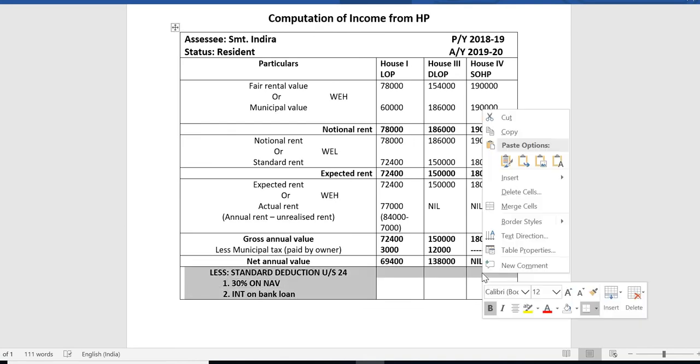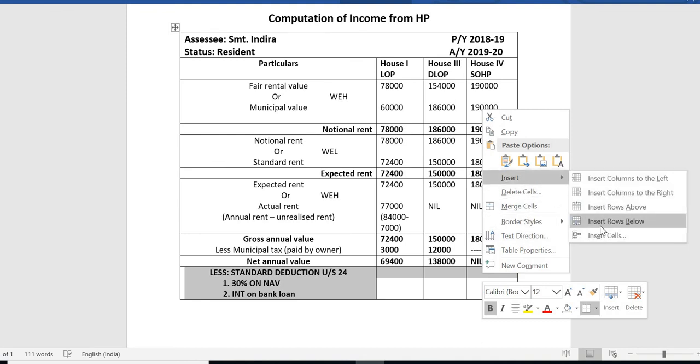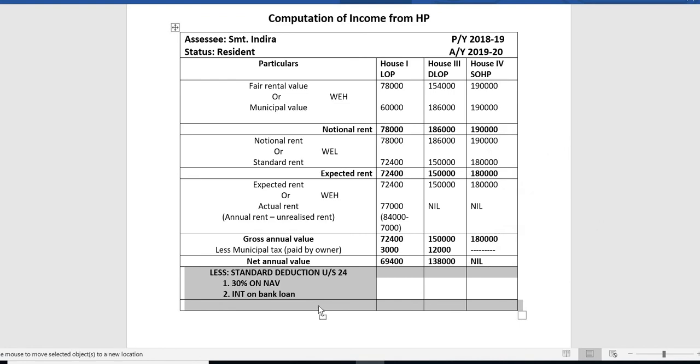I will add one more row, insert row below, just to show the income from house property. So now do the standard deductions. 30% on NAV, that means 69,000. From that 69,000, just find out 30%. 69,000 into 30 divided by 100, you will get 20,700.